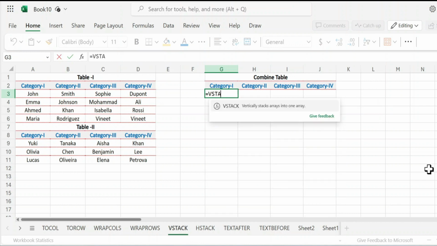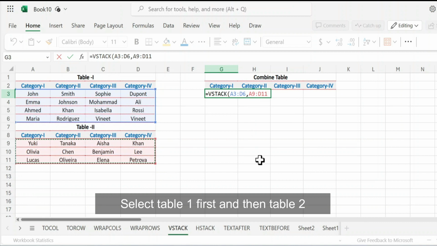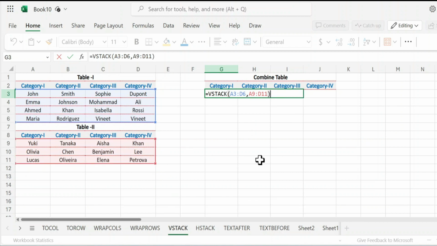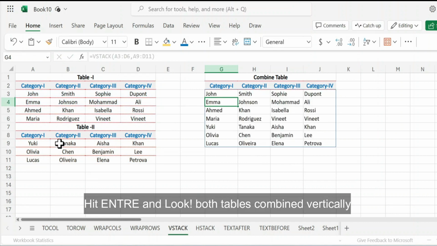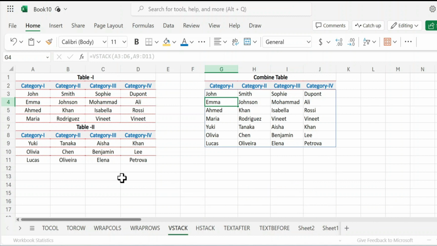So write equals VSTACK and just select the table 1 array, comma, and then select the table 2 array. Close parenthesis, hit enter, and look, the data under table 1 and table 2 has been shown here easily. So this is a very easy and interesting function.